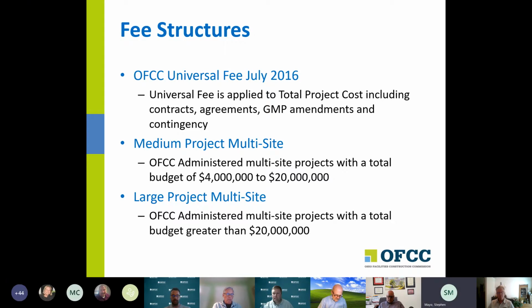And it basically adds 0.75% to the universal fee, to the whole universal fee from $0 to the end. And then the large project multi-site fee applies to multi-site projects that are OFCC administered with a total budget greater than 20 million. And again, we're going to add a fixed fee. In this case, that fee is going to be 1%.